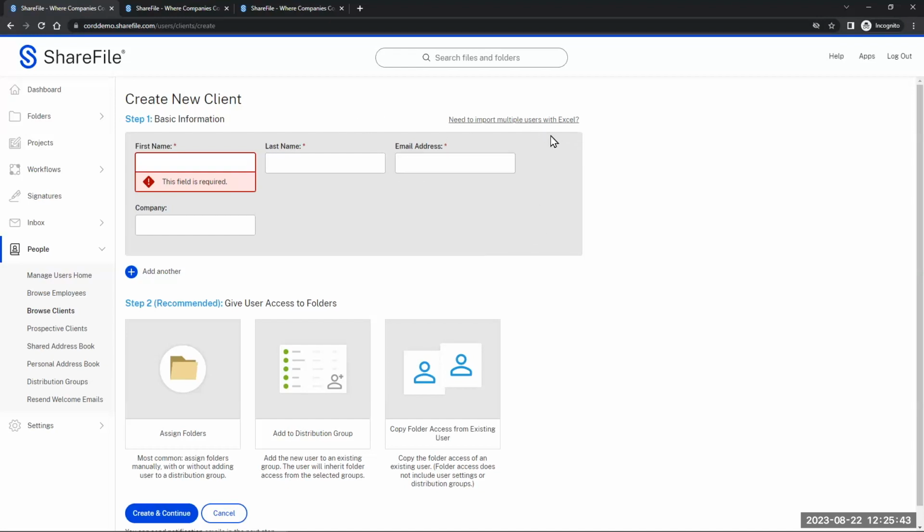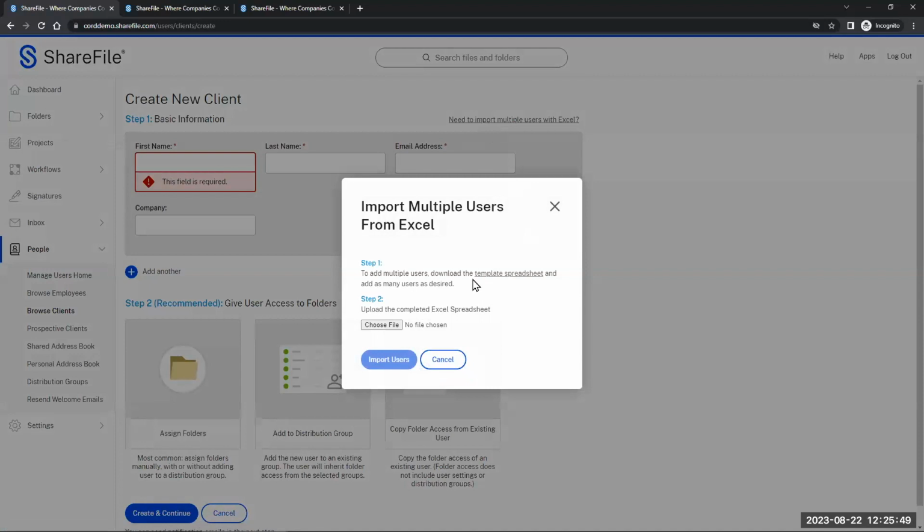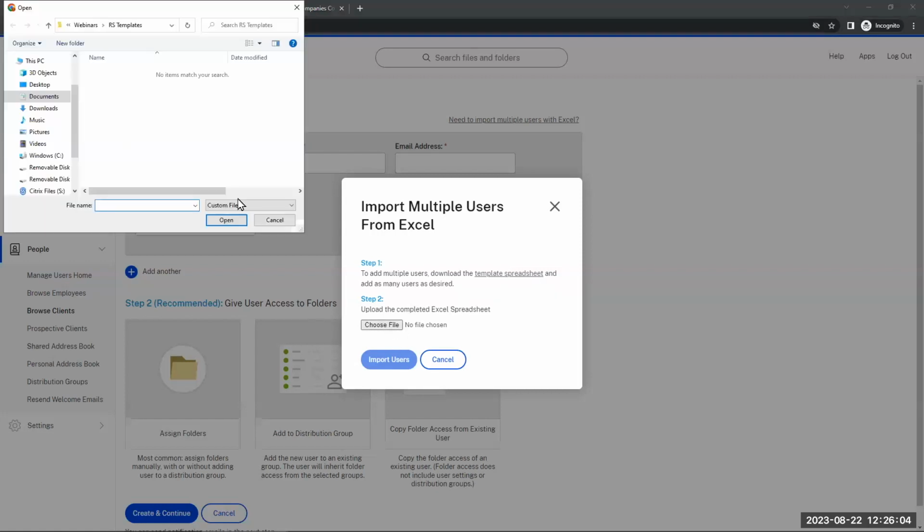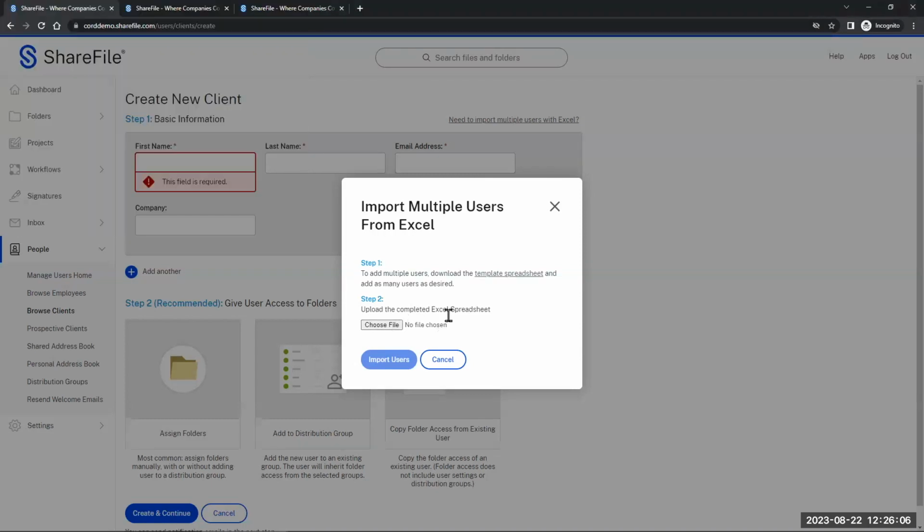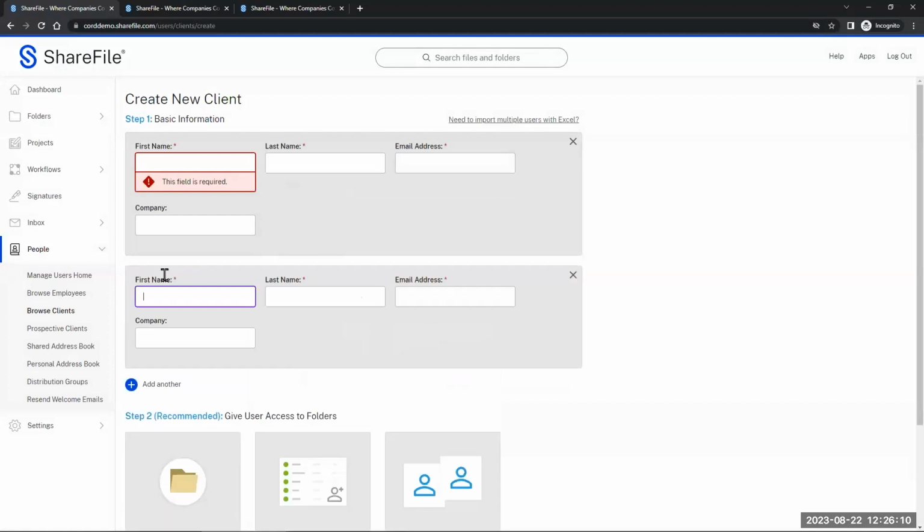If you have a bunch of clients you need to do, you can click this link up here, need to import multiple users with Excel. And then you can download this template spreadsheet here and then use that spreadsheet, put in the first, last names, emails as the columns dictate in the Excel document. And once that's completed, you come in here, choose a file, and you can choose that completed Excel document and import all those users.